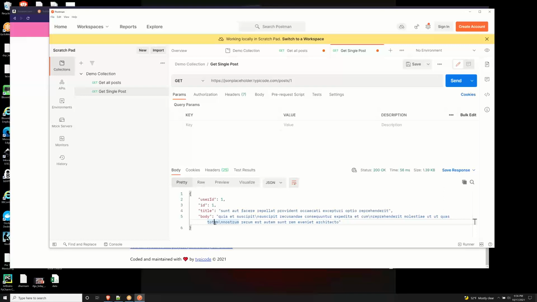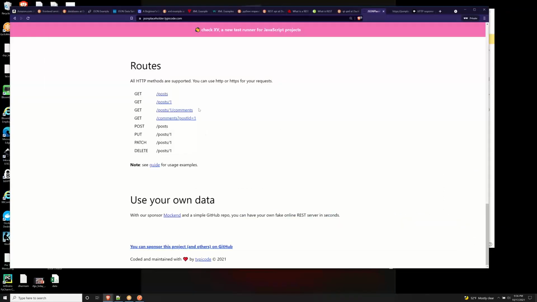Now let's look at this one. Comments. For a given post, there can be some comments. Here the post is like a blog post or something, and there are some comments for that blog post.